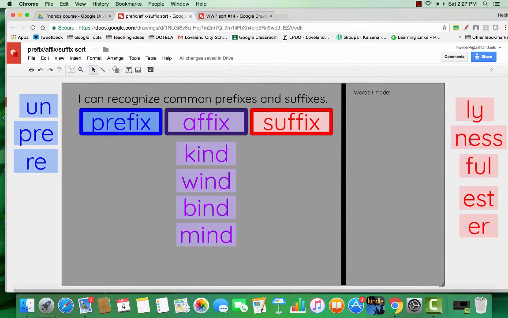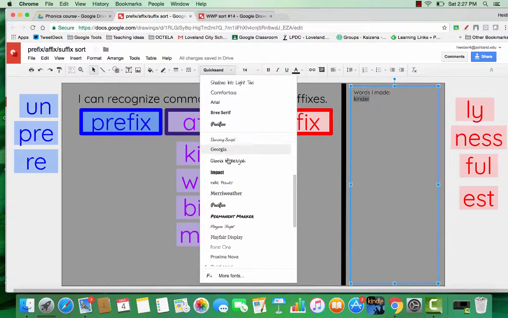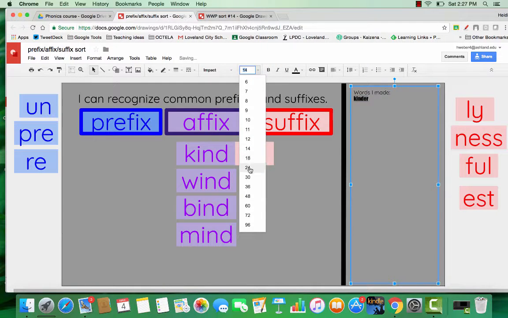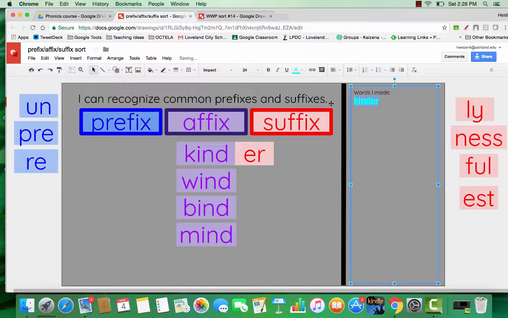Now here's another Google drawing that I created with prefix and suffix sorting. And so students can take a suffix and drag it over and see if it makes a word. Kinder. Then they can come over here and they can list words that they made. Kids like to play with their own fonts and their own sizes and even their own colors. So it's just an opportunity to let them explore word making activities in a digital way. We'll undo all of this.